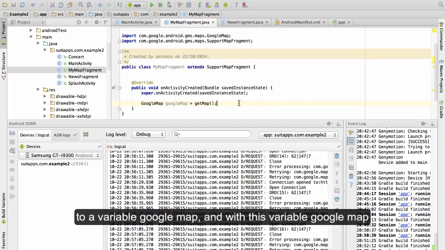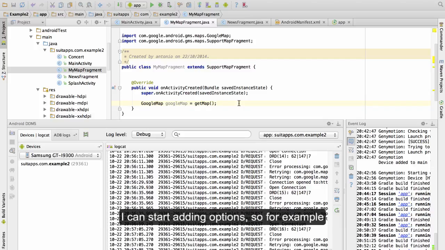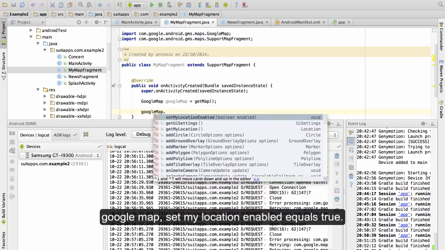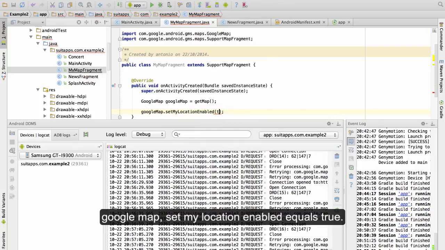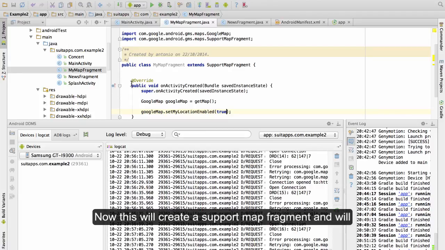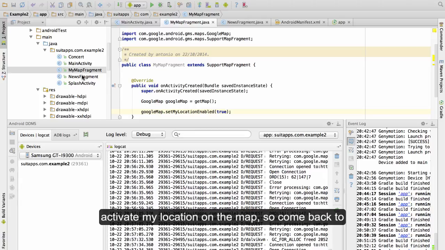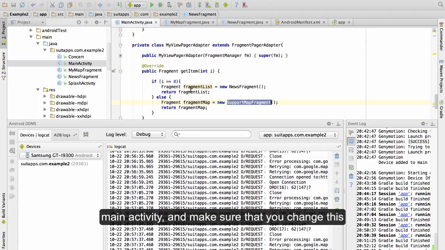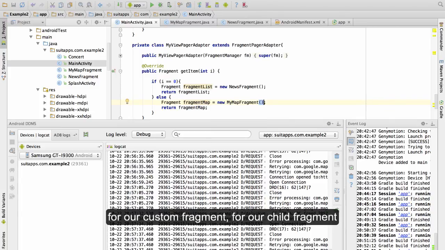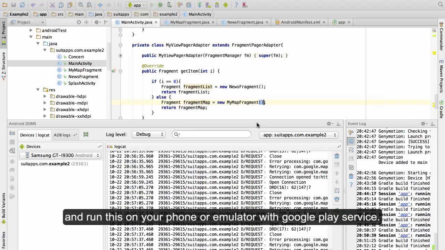And with this variable Google Map, I can start adding options. So for example, Google Map set my location enabled equals true. Okay. Now this will create a support map fragment and will activate my location on the map. So come back to main activity and make sure that you change this for our custom fragment, for our child fragment, and run this on your phone or emulator with Google Play service.